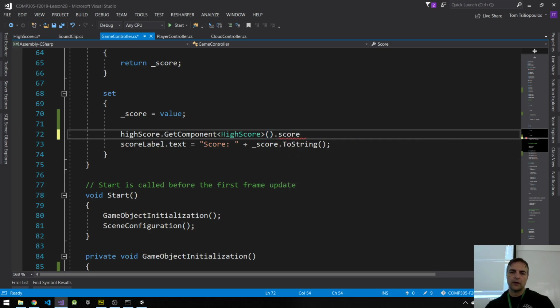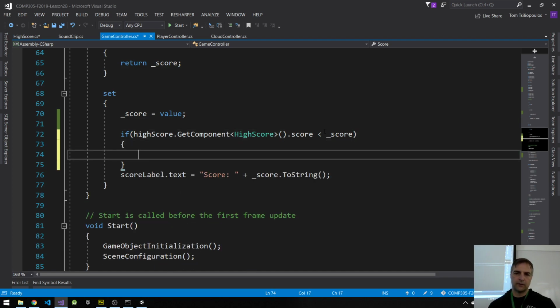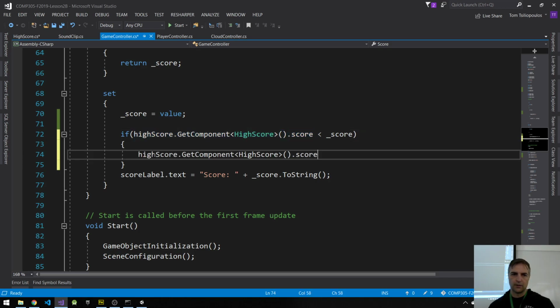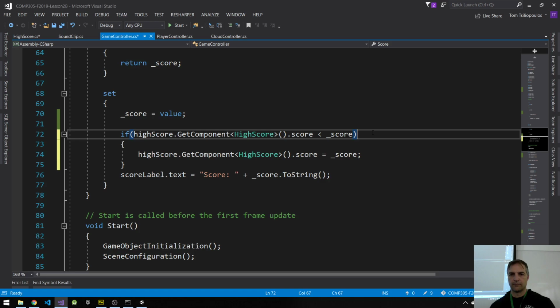There we go. So this syntax: if this is less than underscore score, if that's true, then I want to make this equal to score, right? And that should assign the value. Every time I assign a score, it should do it. Okay, let's try it. This will be it.